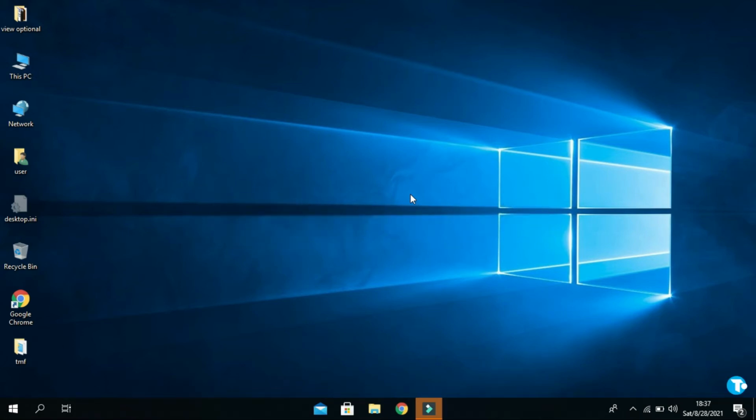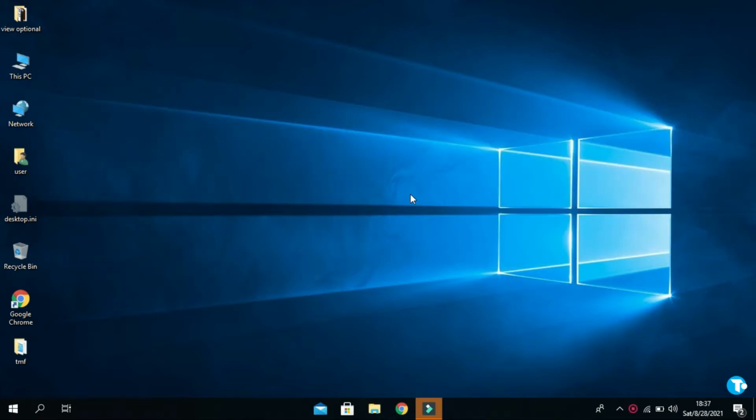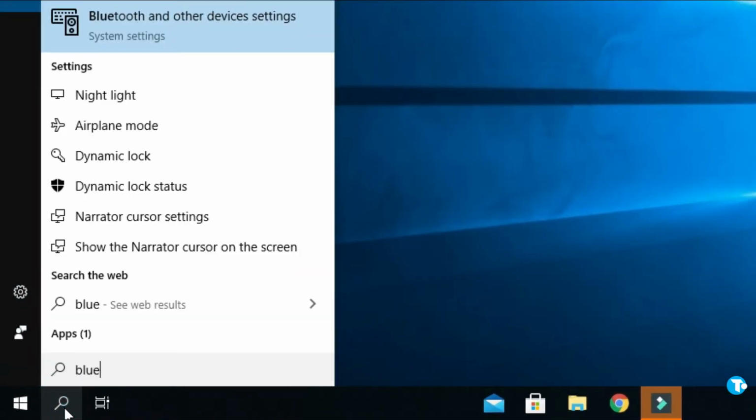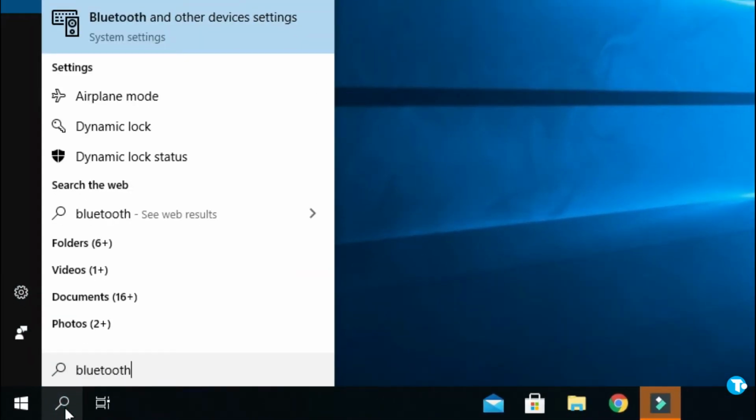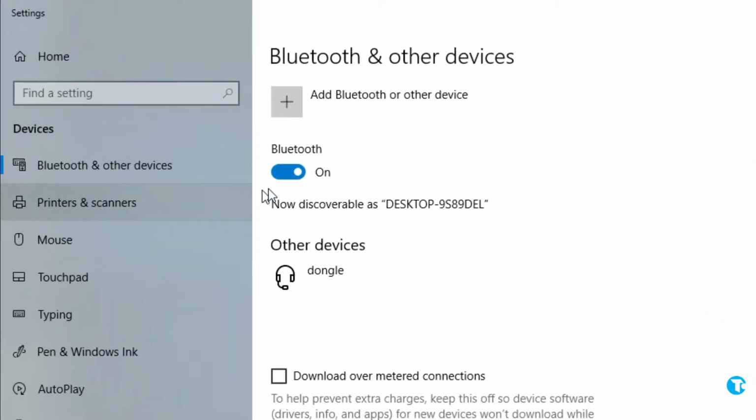In this video, I'm going to tell you how to connect a Bluetooth speaker with your laptop or PC. First, you need to go to the search box, type Bluetooth, and click on it. Then here you will see the Bluetooth on-off option.